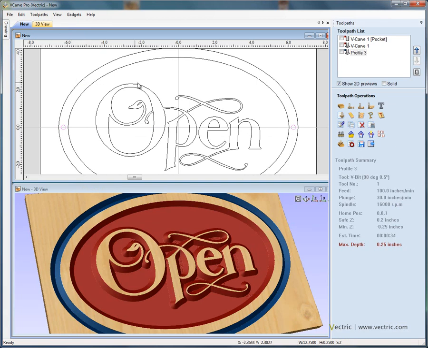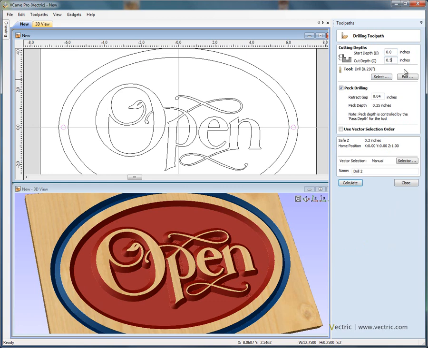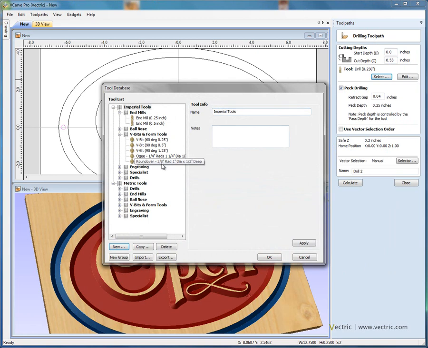Now if I click and hold the shift key to select both of the little circles, we swap to the toolpath tab on the right hand side of the screen. This time we're going to calculate a drilling toolpath. So create a drilling toolpath. We're going to drill all the way through our piece of material. So I'm going to drill 30 thousandths through the material. Let's select a tool. In this case, we're going to use a drill. We'll use a 1/4 inch drill bit.